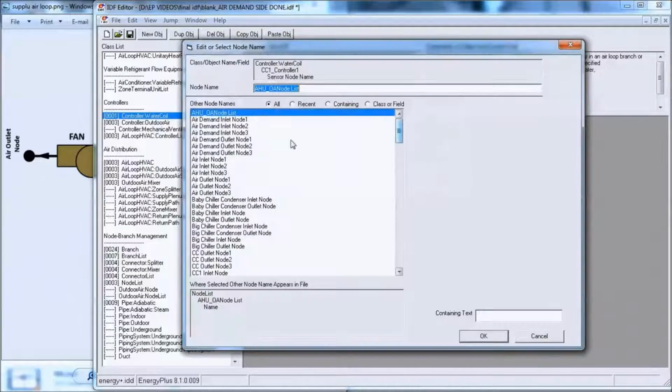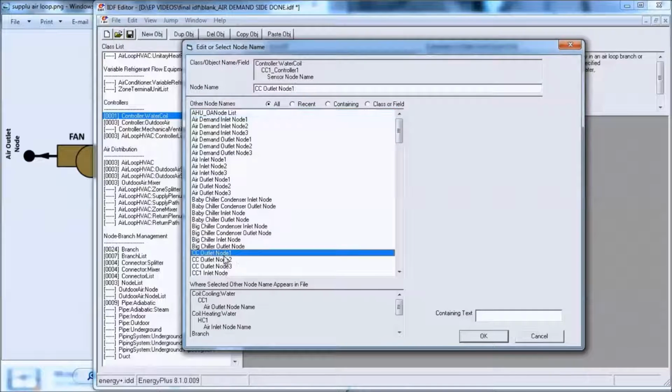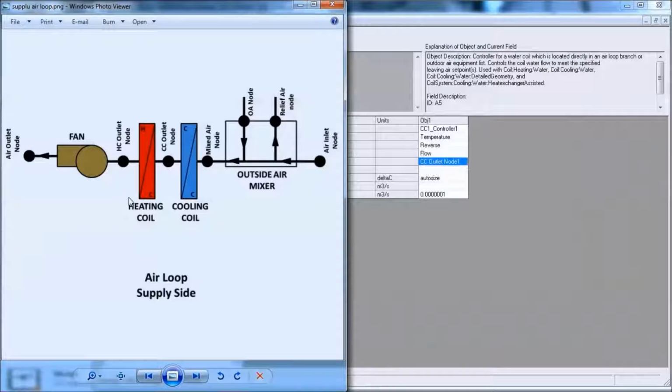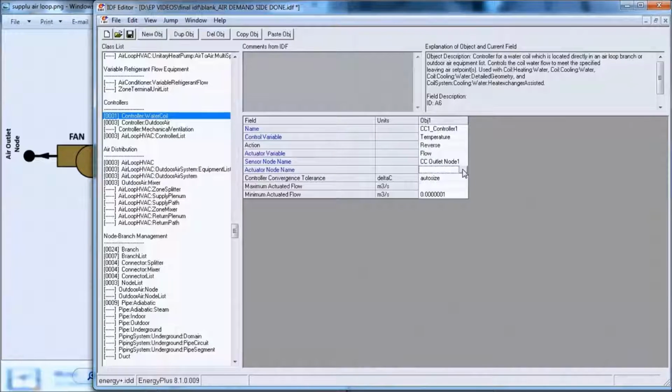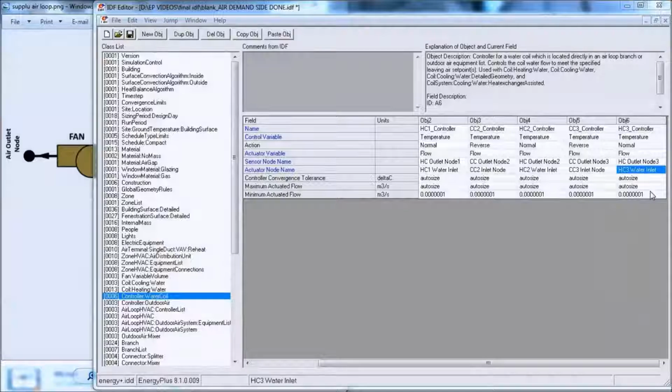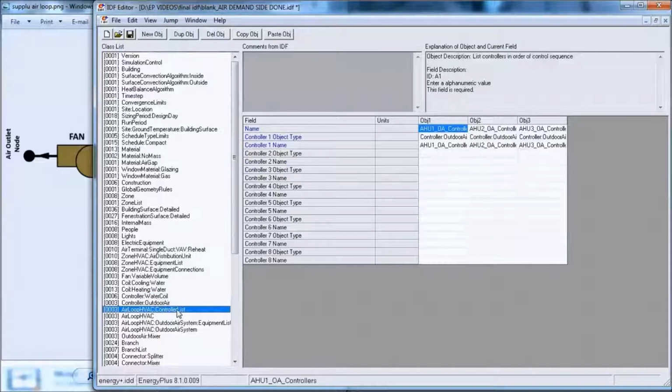CC outlet node 1 is actually the node after the cooling coil. So it will sense what the temperature is here. If it's less, it will control the inlet of water in this cooling coil. So the inlet would be CC1 water inlet. Okay, so after making controllers for the six coils, we have to make a list of all these controllers. This will be done in air loop HVAC controller list.